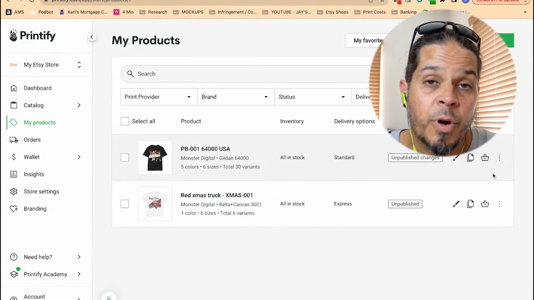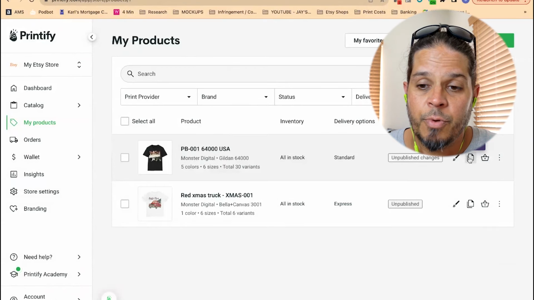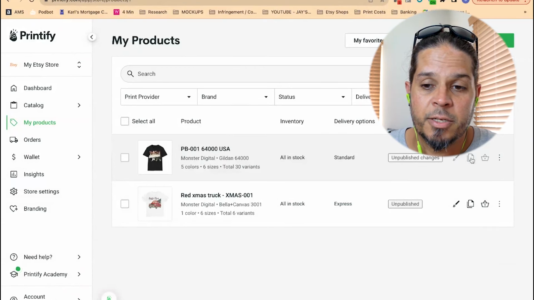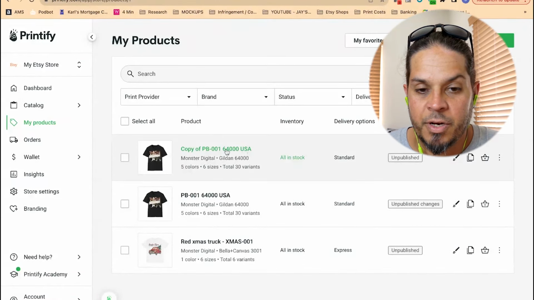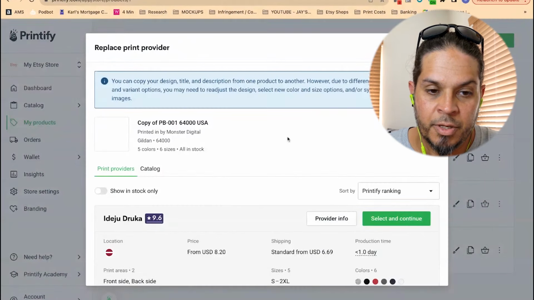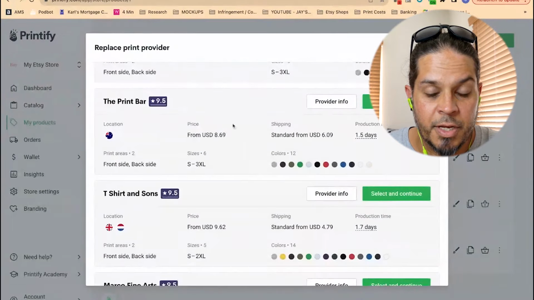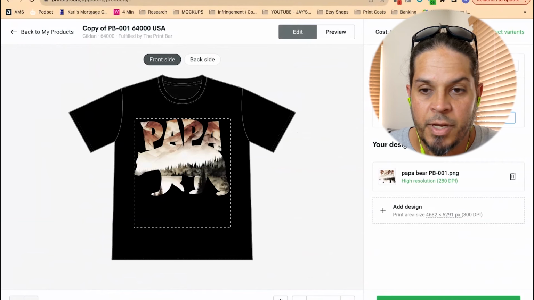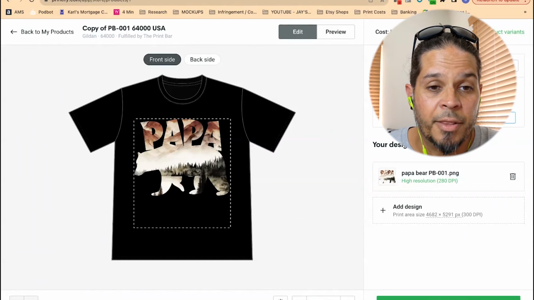What do we want to do if we want to fulfill from Australia to Australia or a different country, for example? I'll just go right here where it's duplicate. I'll duplicate this listing. You can see copy of PB001 here, 64,000 USA. And then I'm going to replace the product. So we want to use the Australian one. So that in this case was the Printbar. I'll select and continue. And it's got the same color selected, whatever. But now you can see here that it's Gildan 64,000, but it's fulfilled by the Printbar.